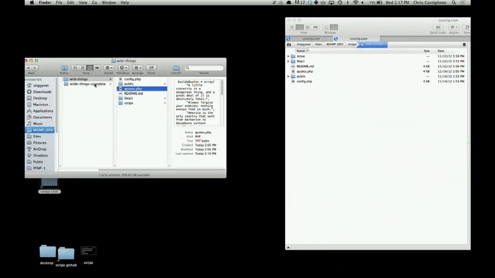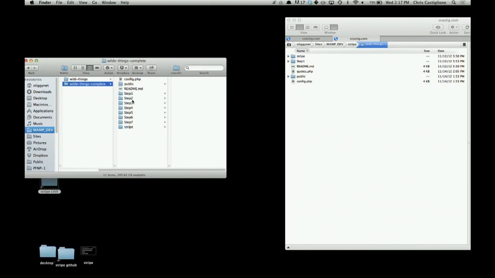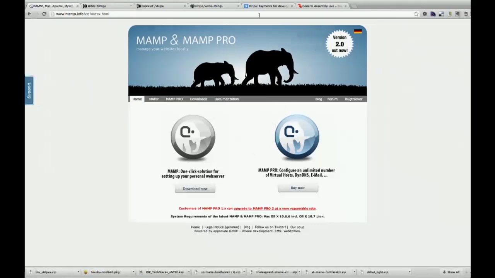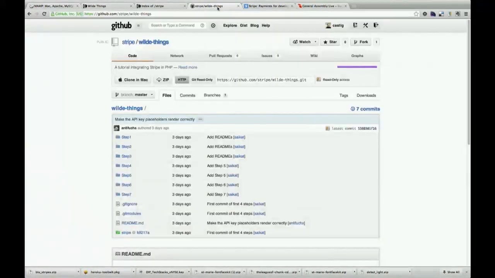The final complete project, once we get it, will be set out into 7 steps here. And it'll be a full robust payment system. And also, as I mentioned, this is MAMP. This is what you could be using locally to set up your PHP. And the files, and we will reference these at the end as well, they're set up on the official Stripe account at GitHub under Wild Things there.